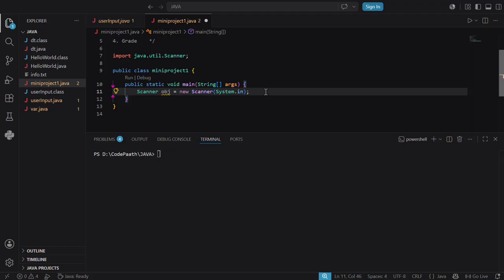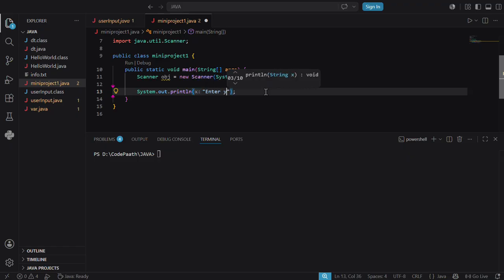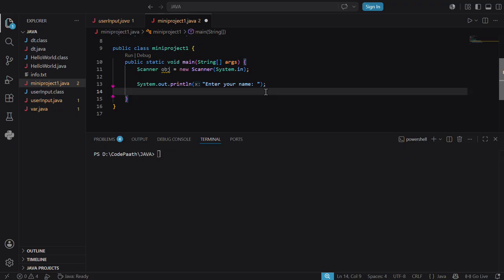Okay, so let's start with the student's name first. And for that, we need to simply ask the user, enter your name. Now notice one thing. For name, we are using String, because a full name can contain spaces. So just think of it like your name is whatever your name is. I'm taking here an example like Geeta Sharma. So in Geeta Sharma, there is a space after the word Geeta.